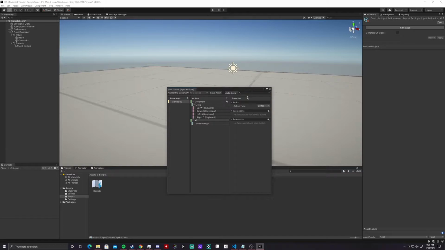I'm going to call this one mouse. And we're going to have to set this one to be a value of type Vector2. And then here we're going to go to the mouse tab here, and we're going to click delta. This is just your mouse position in relation to the screen. Yeah, this should be good for now. We'll come back to this.